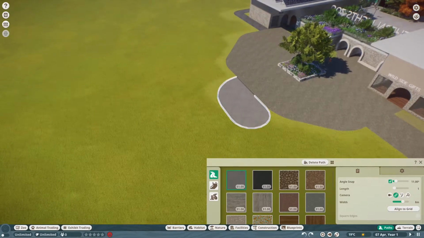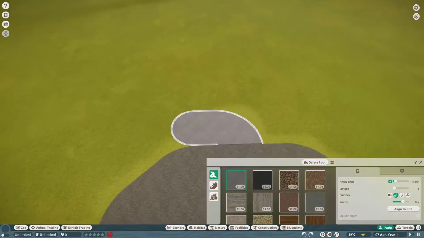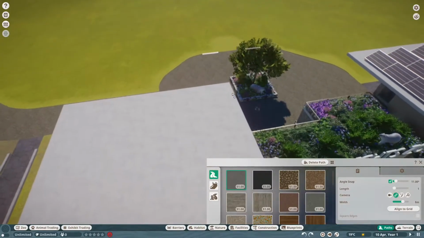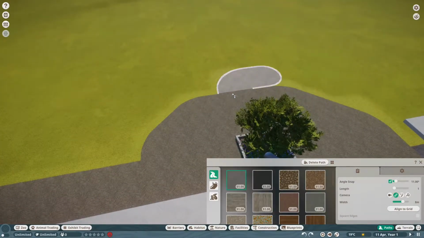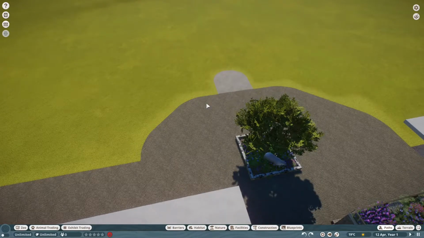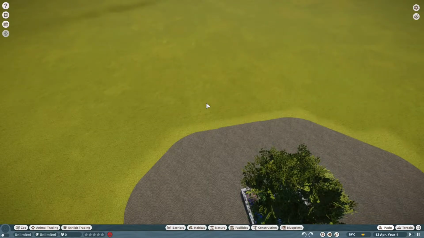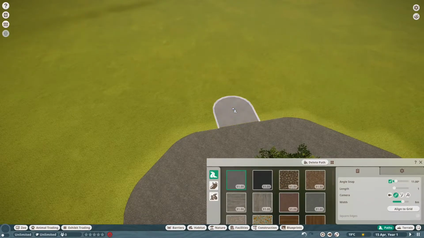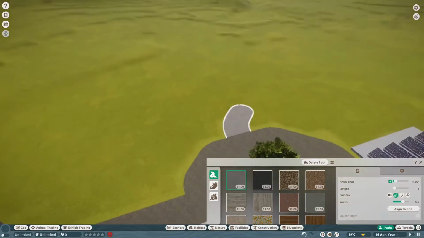I have no idea why it's snapping so hard to that right angle. Okay, let's just make that go away for a second. This is why people hate the paths in Planet Zoo. Let's try that again. Okay, now it's working.